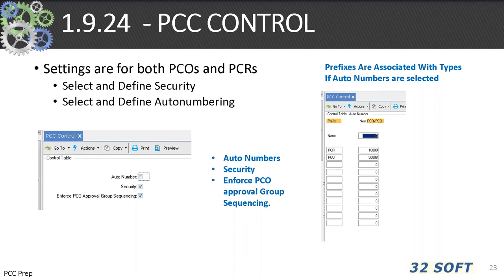Firstly, you have the opportunity to use auto numbering. This is sometimes recommended, but if you want to keep track of PCRs and PCOs by your own numbering schema, uncheck auto numbering. Security setting of yes requires all users to be prompted to enter their password for PCO approval.